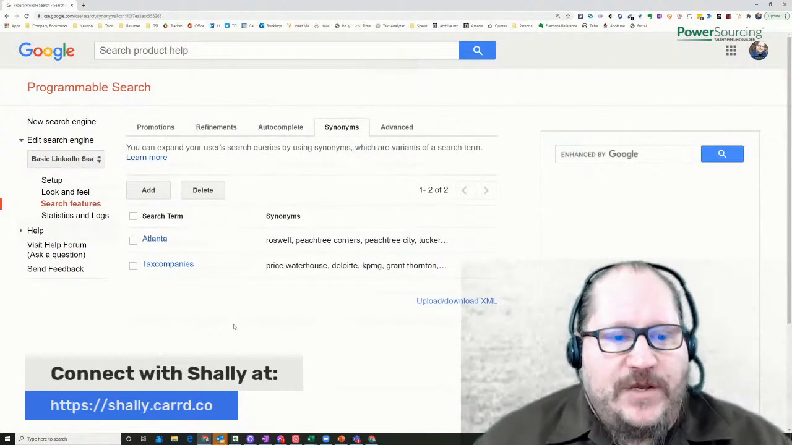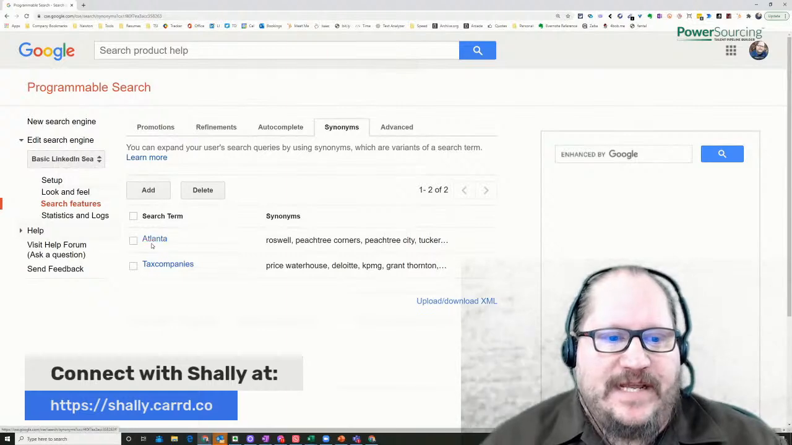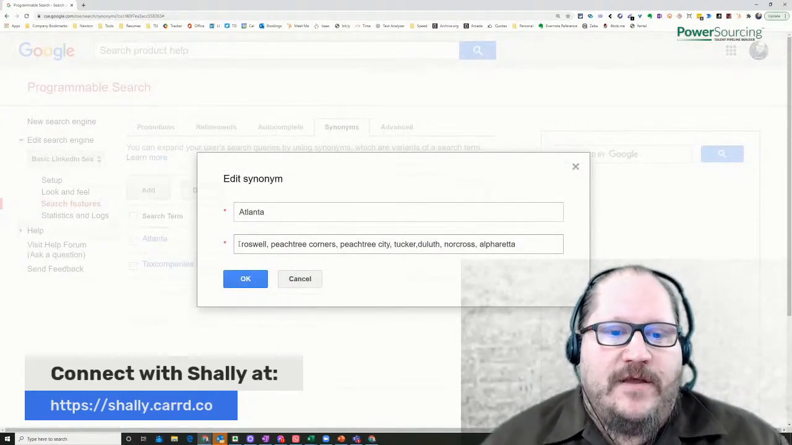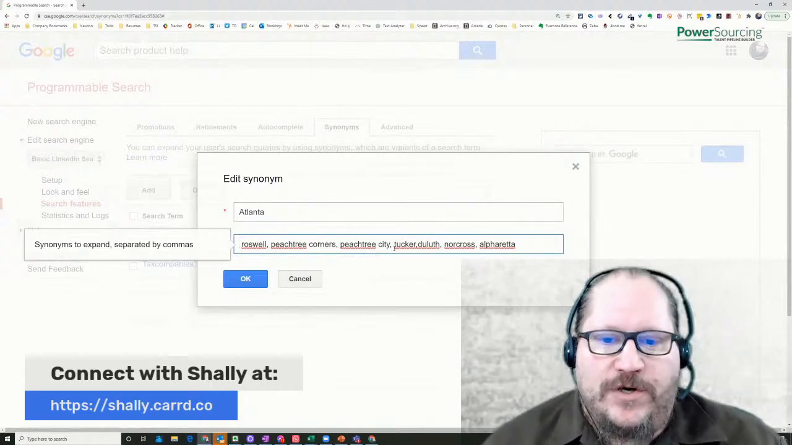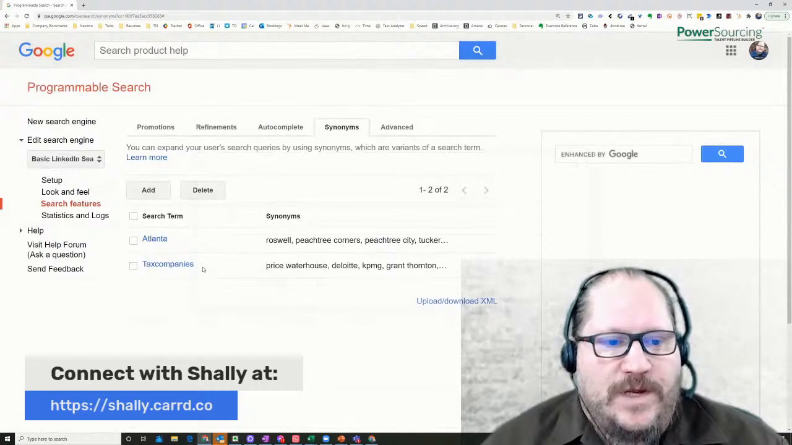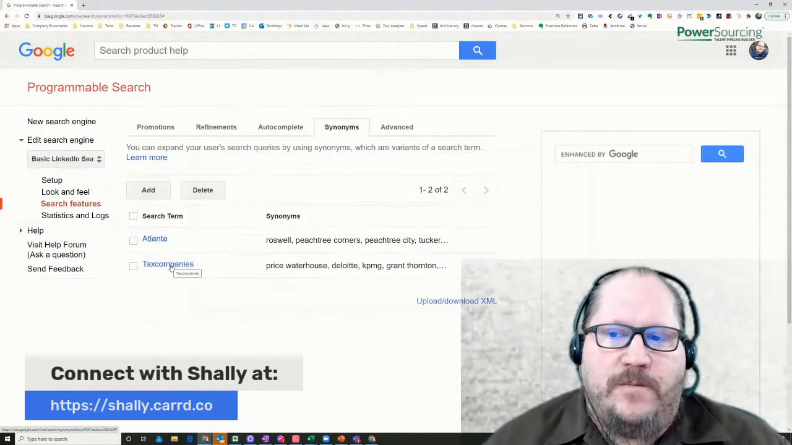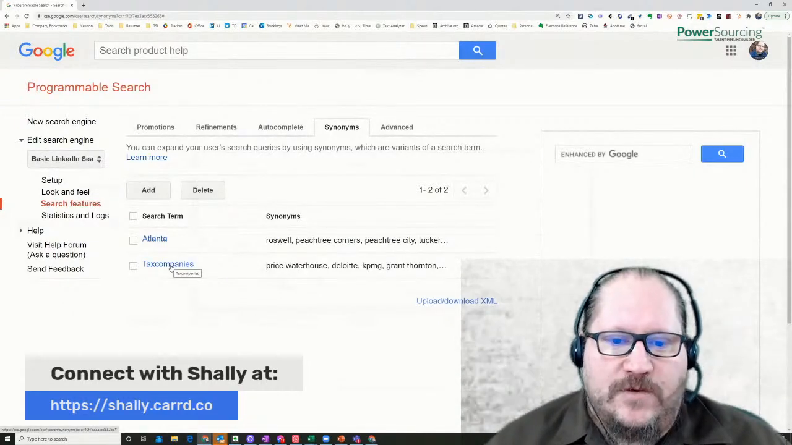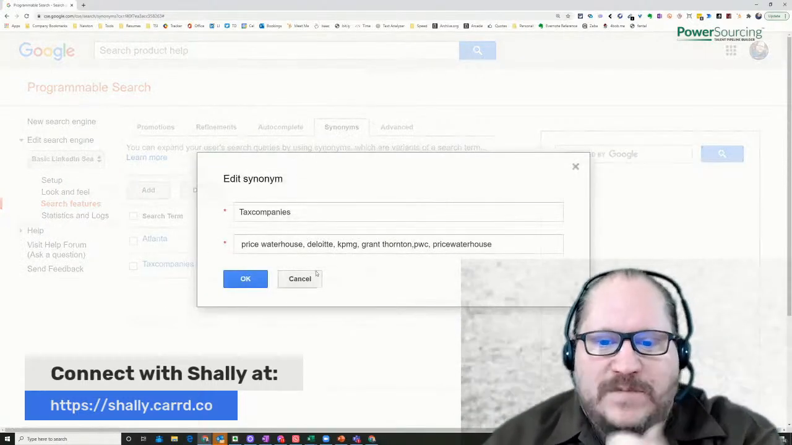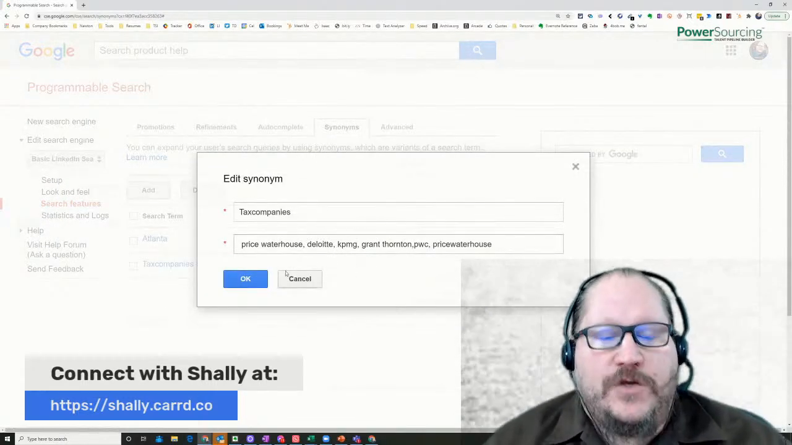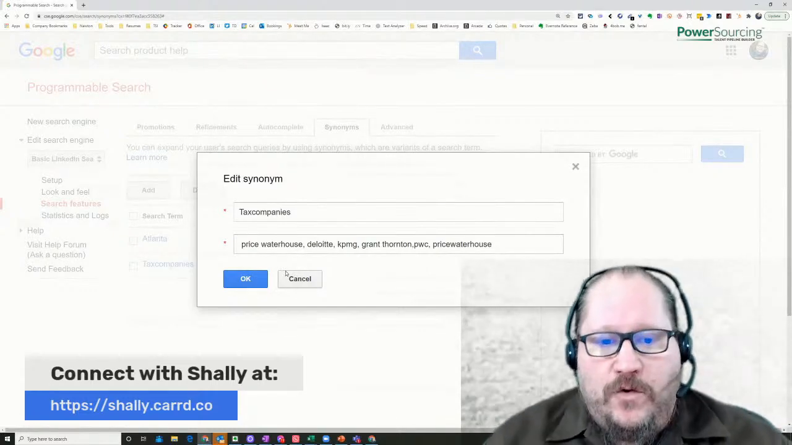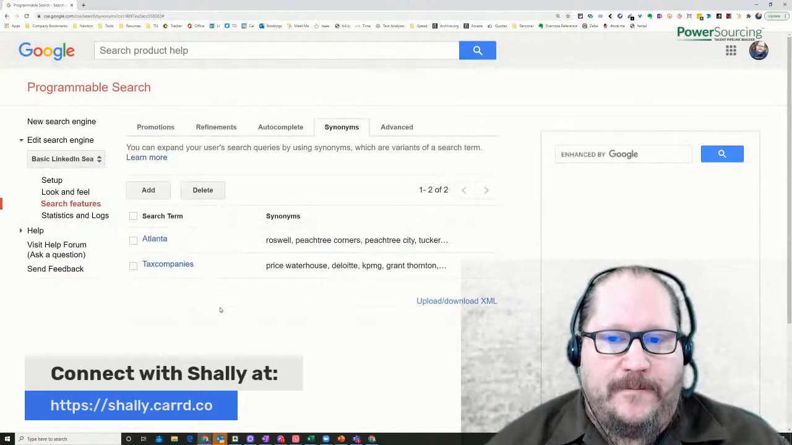Now, last time I used two examples, one for the names of cities, other names for Atlanta for people that might live here. They might recognize Roswell, Peachtree Corners, Peachtree City. I just kind of threw up a couple here at random. So this is one utilization. And the other one is to invent a term that is only used by you. In this case, I used tax companies, and I put the names of the big tax firms in here. You don't have to use Boolean in synonyms. Simply a comma suffices to tell Google that you want to separate one word from another.